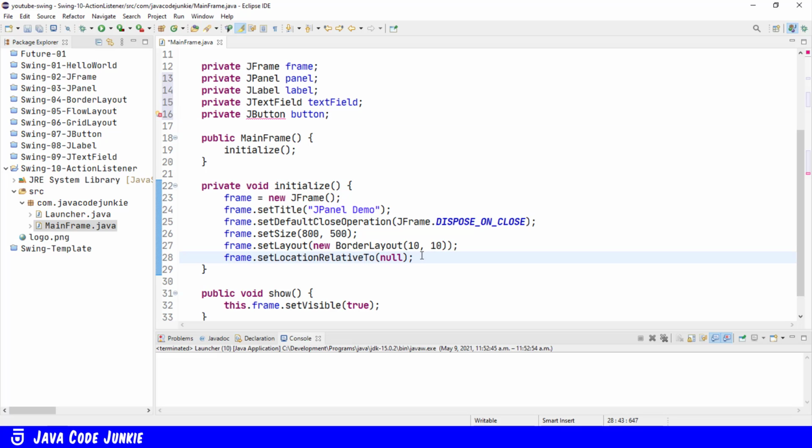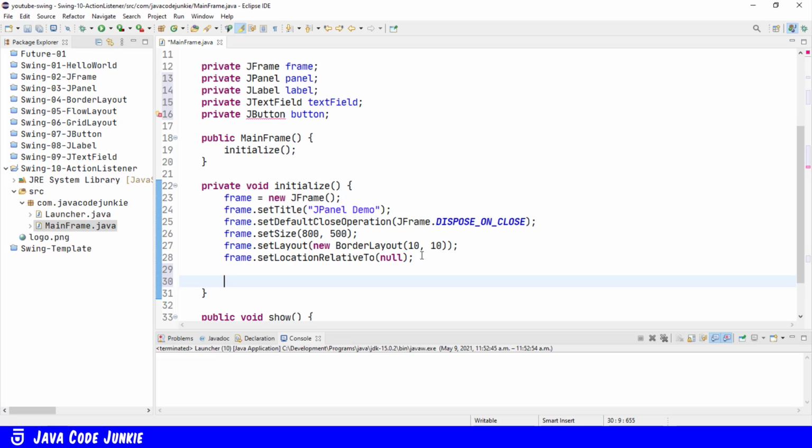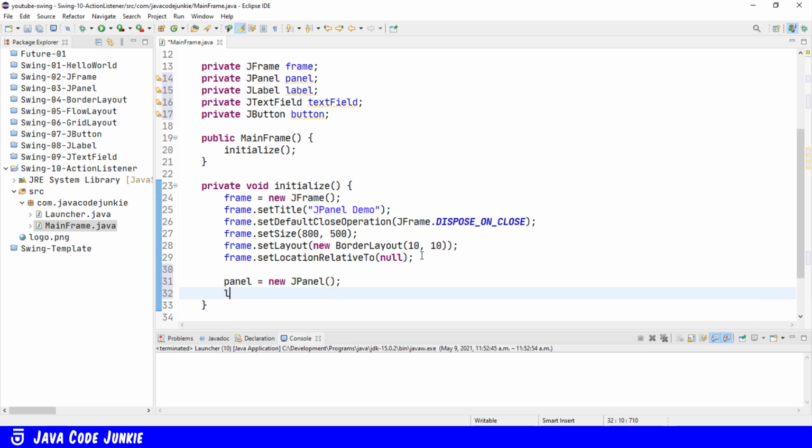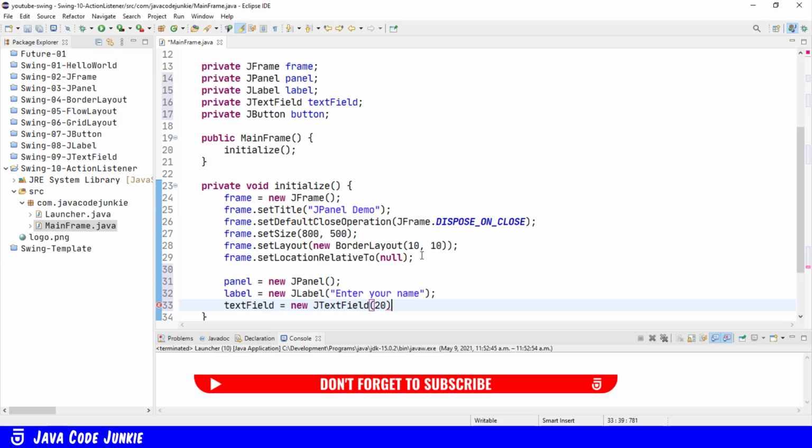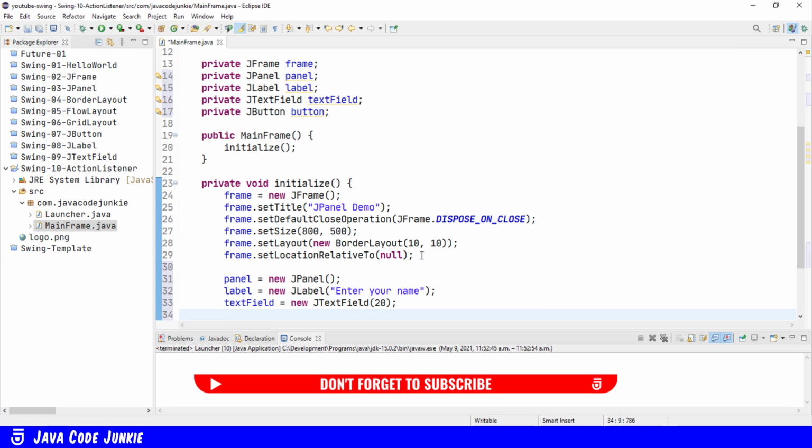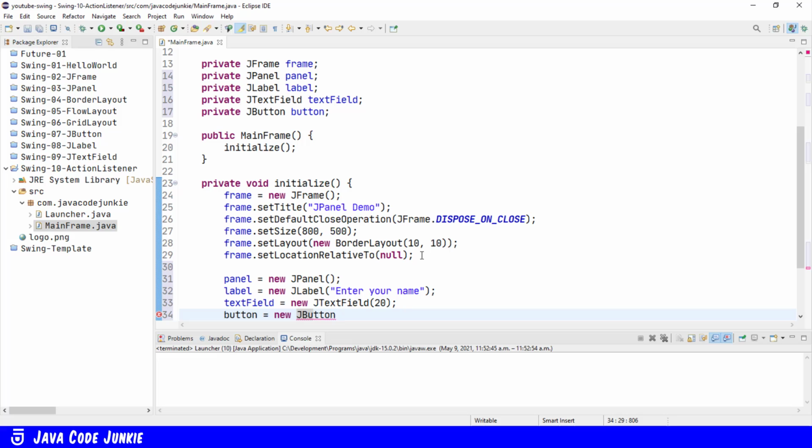Let's go down to our initialize method and instantiate those objects. Panel equals new JPanel. Label equals new JLabel. And the label, I'm going to give it the text, enter your name. Text field equals new JTextField, and I'll give that the column length. And a JButton. Button equals new JButton, and on the button, I'll have the word save.